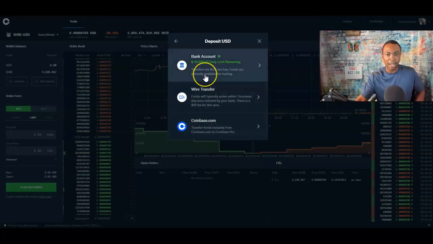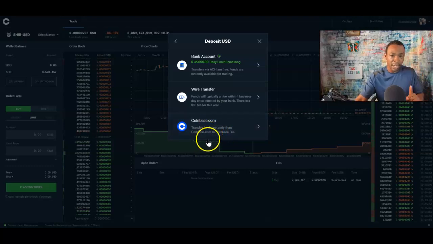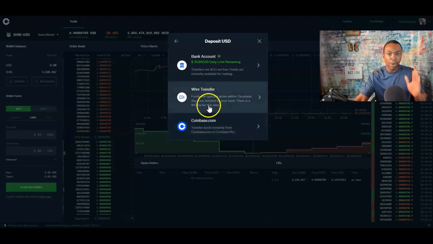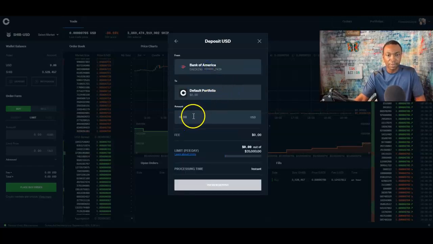Here I've got a couple of options for making this transaction. I can transfer funds instantly from Coinbase.com to Coinbase Pro, if I've got some USD over there. I can wire transfer, or one of the most common ways is to deposit from your bank account. If I click on that and say I'm going to do $15, I can place that deposit. My bank account goes right to my default portfolio, my Coinbase Pro, and I'll preview that deposit.